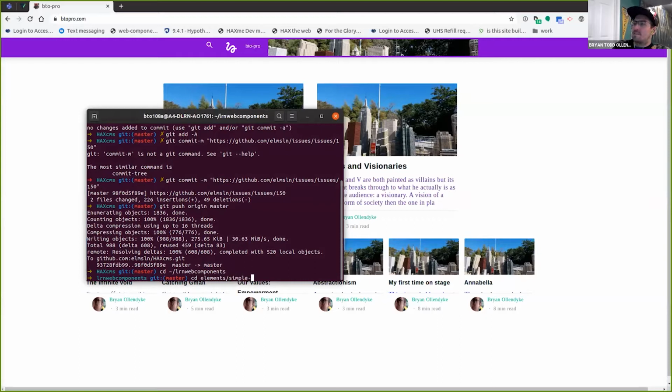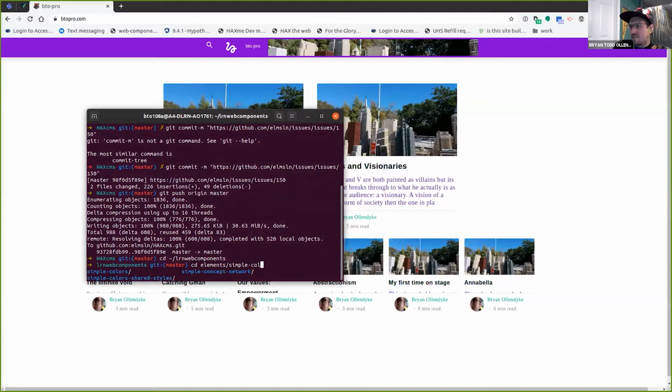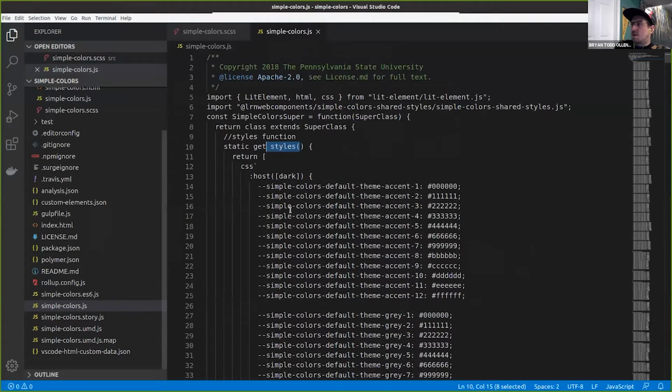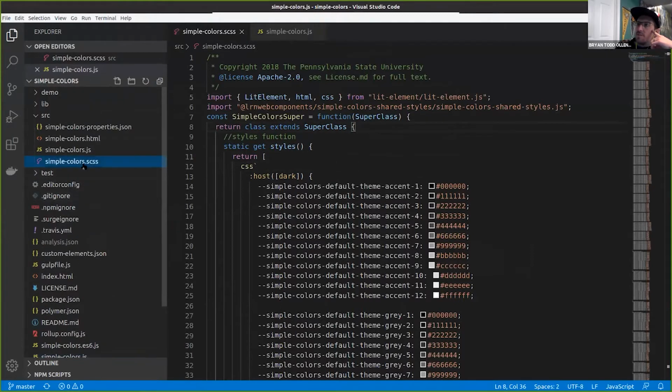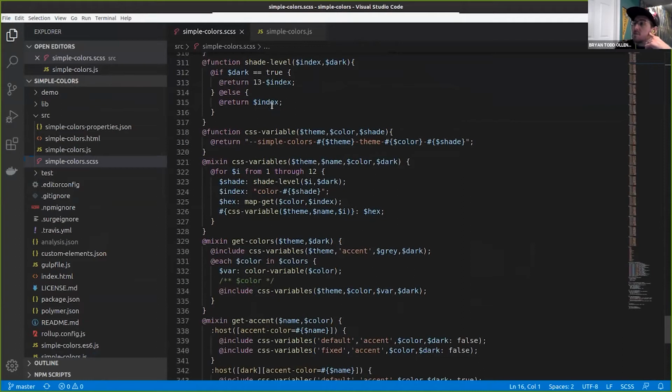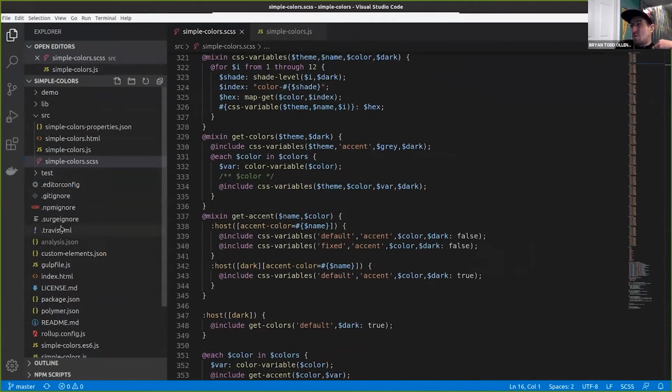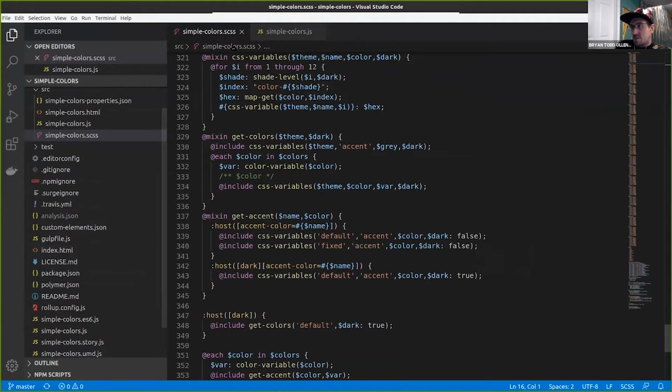So for some color standardization, Nikki did this element for us called Simple Colors. And Simple Colors has a couple different ways you can use it. We've got a superclass export, so we can mix it into multiple projects. Primarily LitElement is where we do a lot of our development. And so she's got a superclass in which she's written Sass. So we've got Sass that basically generates a whole mess of CSS variables for us.